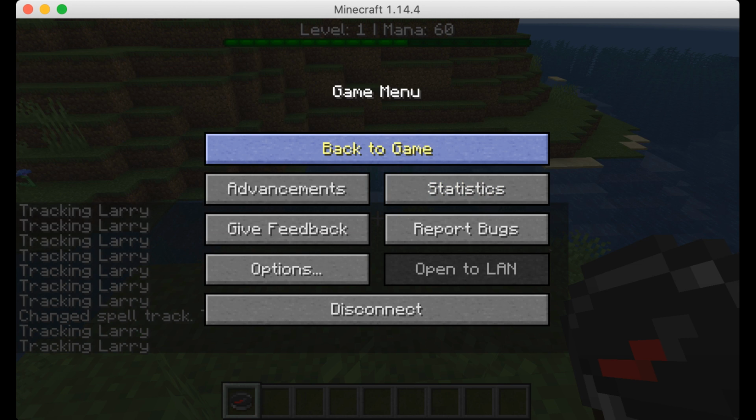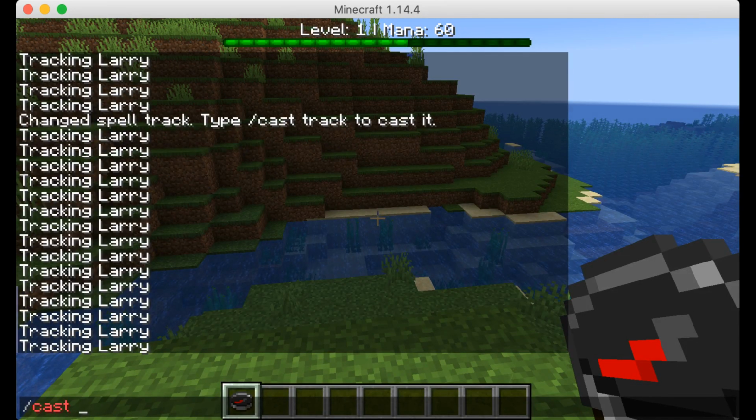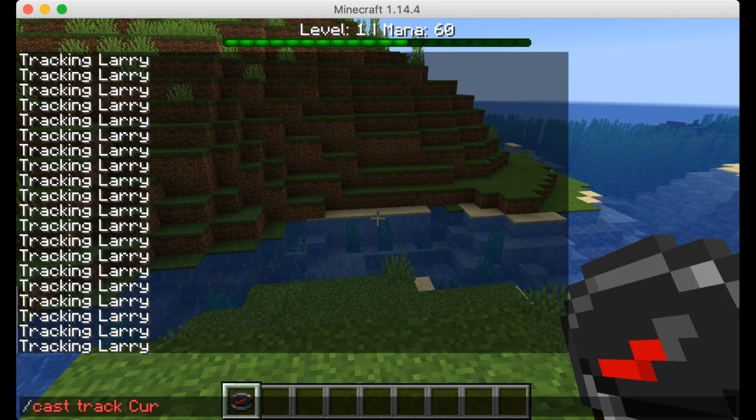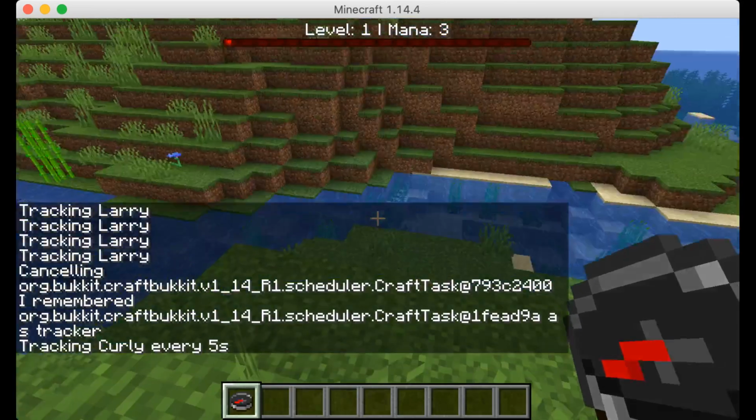So go back to the game. Give it a second to catch up, because I don't know why, but whenever I Alt-Tab to it, it kind of freezes for a second. So cast track, right? Yeah, track, and then that guy's name was Curly. Tracking Curly every 5 seconds. Okay.